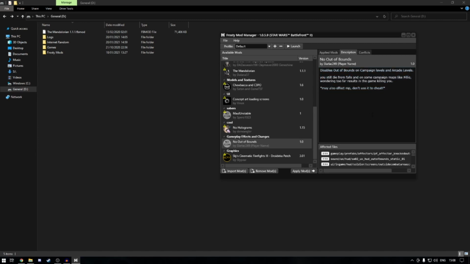Basically all it does is remove the black and white and you don't die from being out of bounds. So it's quite interesting on campaign and stuff to see how far they took the level design. But yeah, this is a perfect example.